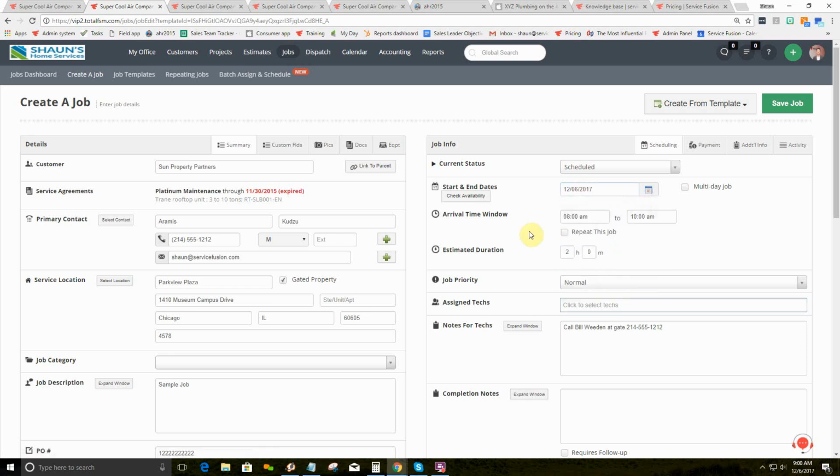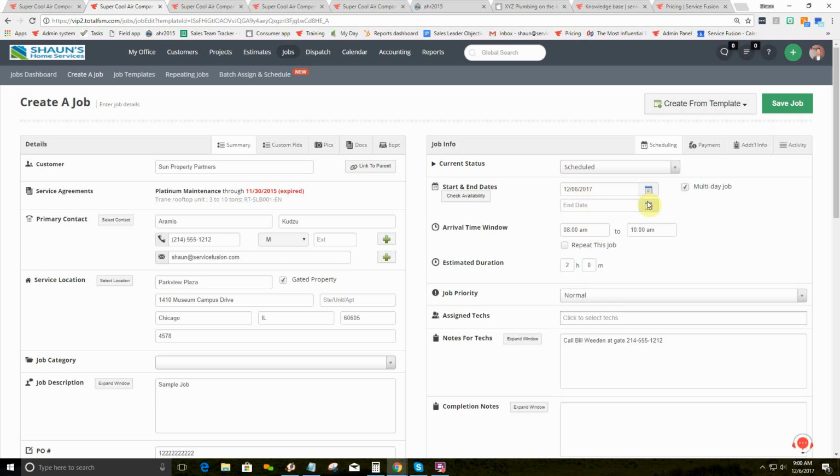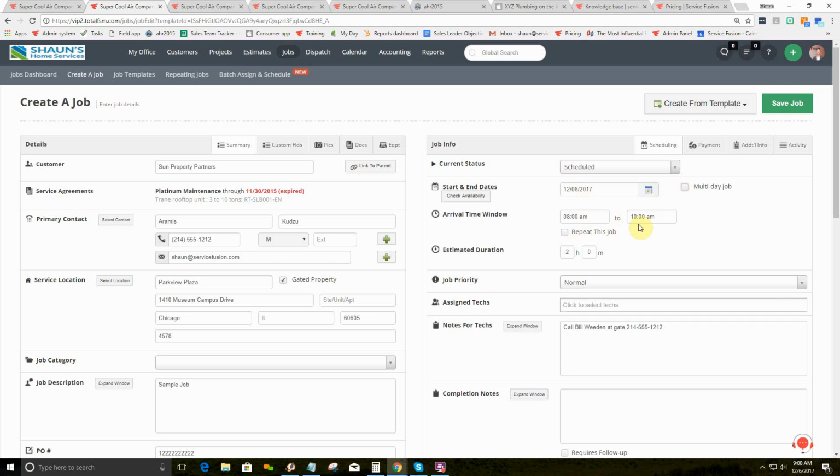Now, if you do know the information, if it happens to be a multi-day job, just place a flag in the box, plug in the start and end date of the work order. You can also plug in an arrival time.